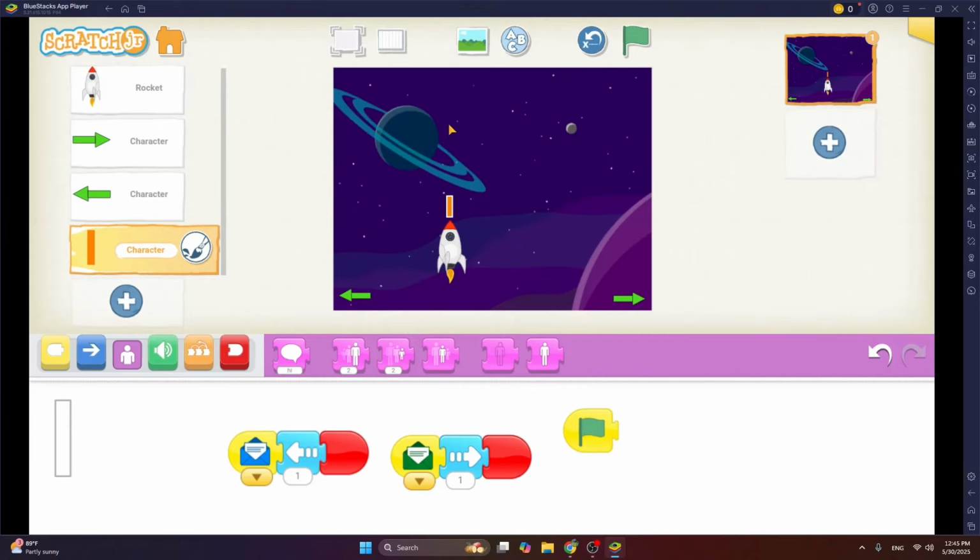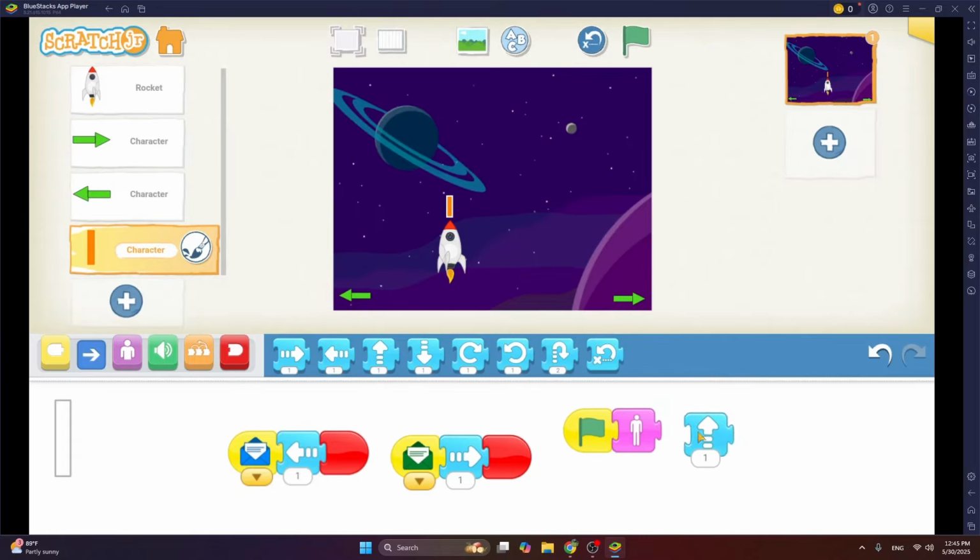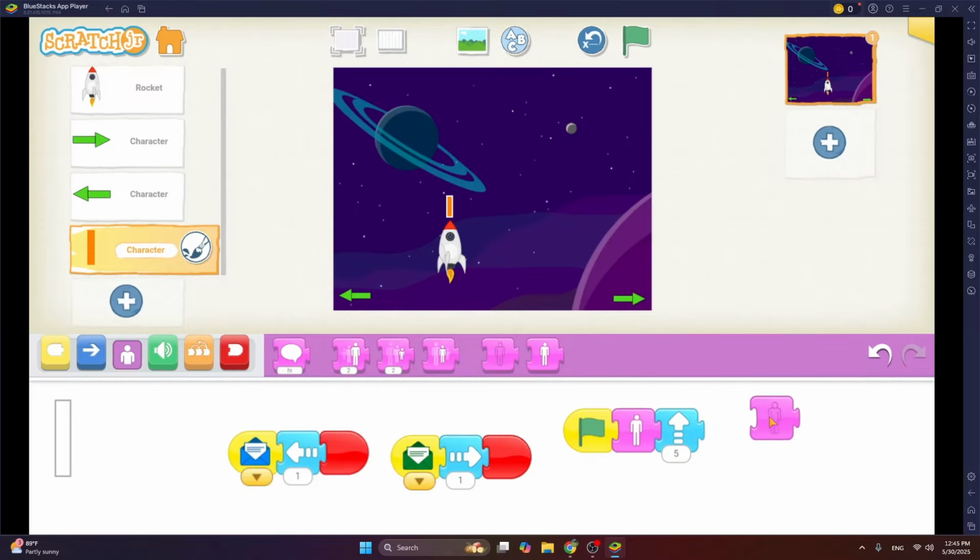Because we will be hiding it when it reaches the top of the screen, okay? So first we are going to make it show itself, then we are going to make it go up. And we can actually tell how many times it should go up. So let's try with 5 first, okay? And then we are going to hide it when it reaches the top of the screen.